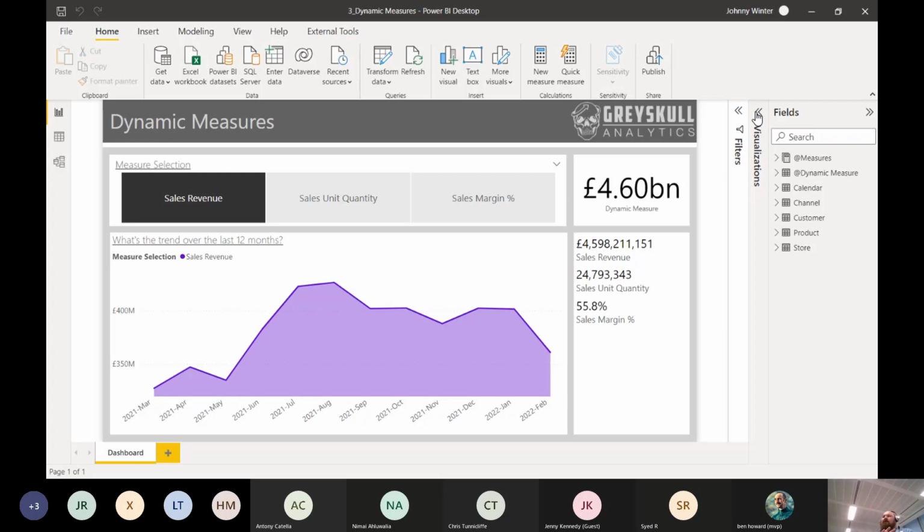One problem is that you can't implement them natively inside Power BI Desktop. You've got to use a third-party tool to do it. And that third-party tool is Tabular Editor. I believe you can do it with Visual Studio as well. I've got no idea how. I've only ever seen it implemented using Tabular Editor.